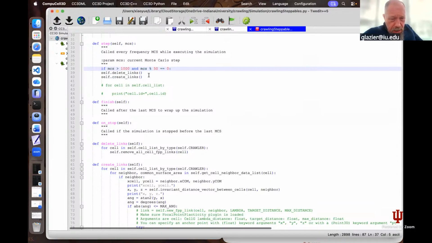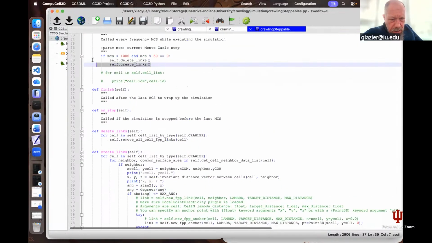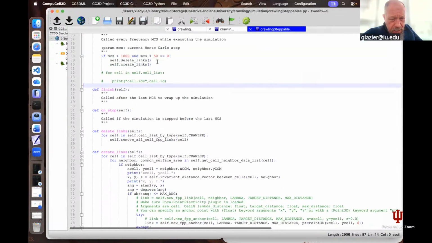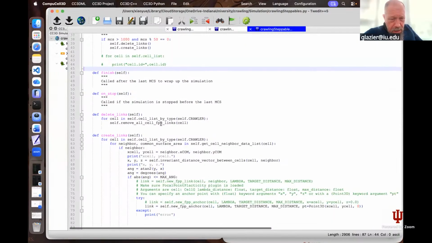Let's look at the call, because I wonder if the call here is, no, where you create the link. New FPP anchor, cell lambda target, max distance, PT. So they don't put it in, yeah, but PT equals point should be all right. But they just put X comma Y comma Z, but that's what you had before. That's what you had in the previous line.